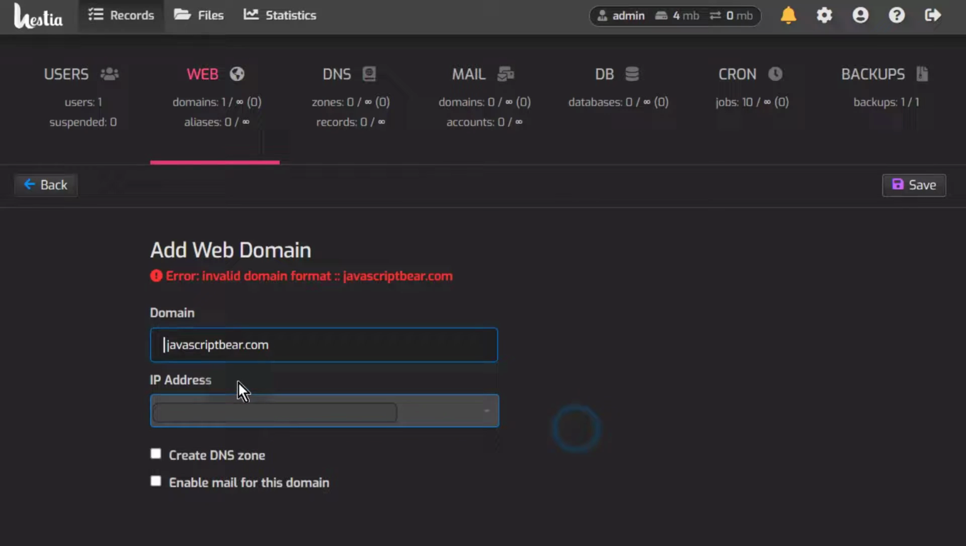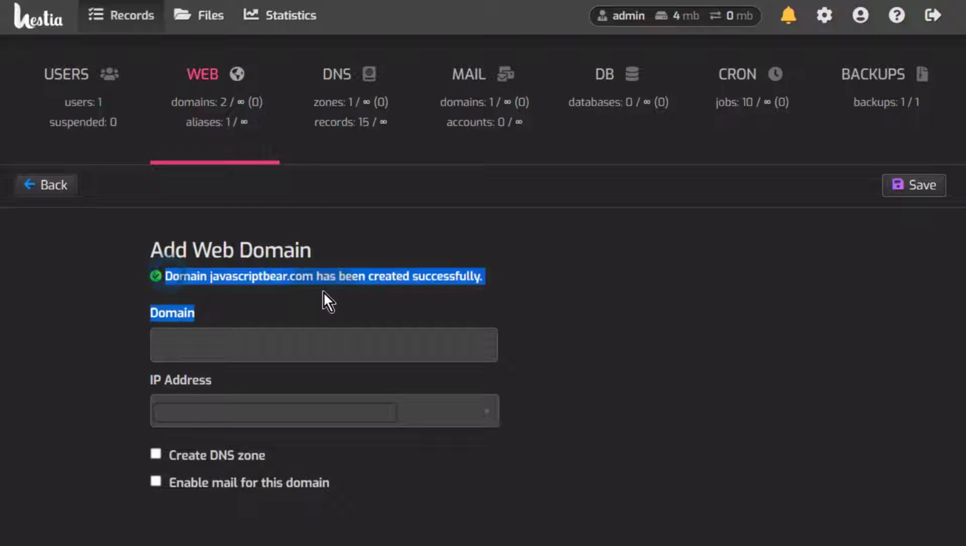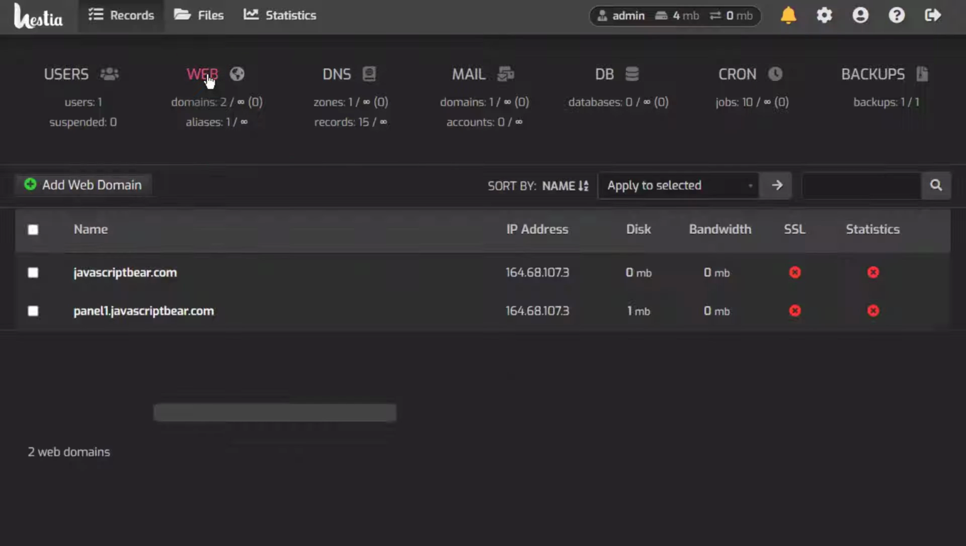Okay, once the website has been created, you can change different settings. That's just because there's a space before this. So I'll just remove the space. And then once again, I'll click there on create DNS records, and then create, and then enable mail. And then I will save. And now you can see that our domain has been created successfully. If you look here, you'll see that we have two websites, and we also have one zone. So we have a zone for this domain that we created, and we have 15 records, and you can copy these records into Cloudflare.